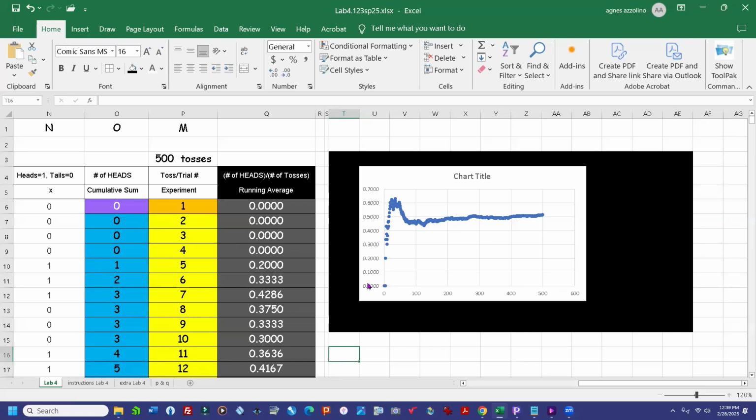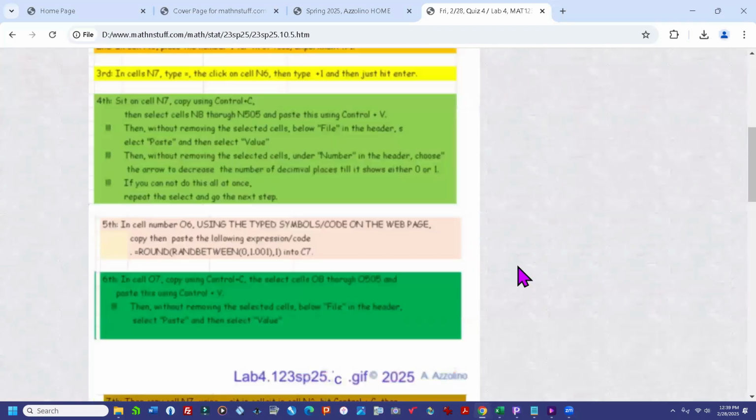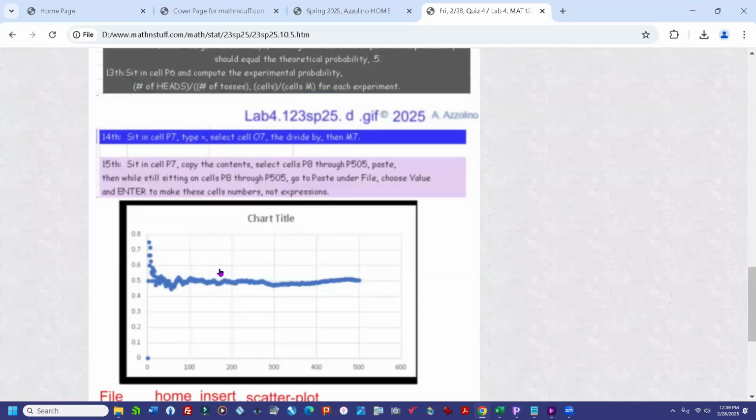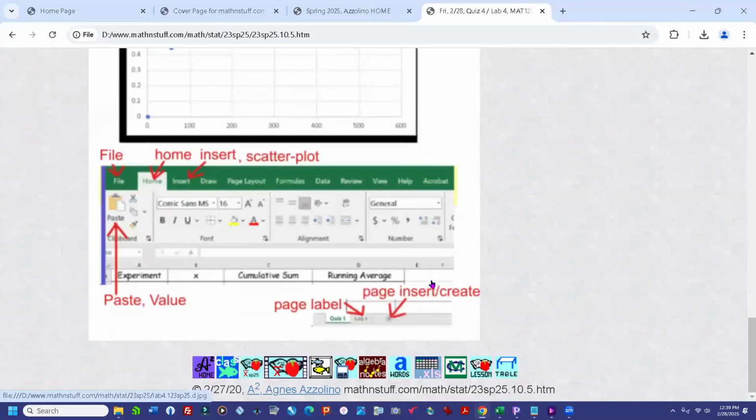That may be a problem in the future. Your goal, according to the web page, and all the instructions are there, is to create that scatter plot doing just what we did. Notice on this scatter plot, the average probability is 0.5 also. Other things that you use: the paste, which is below File. In Home, you'll find Insert, and in Insert, you'll find a scatter plot.